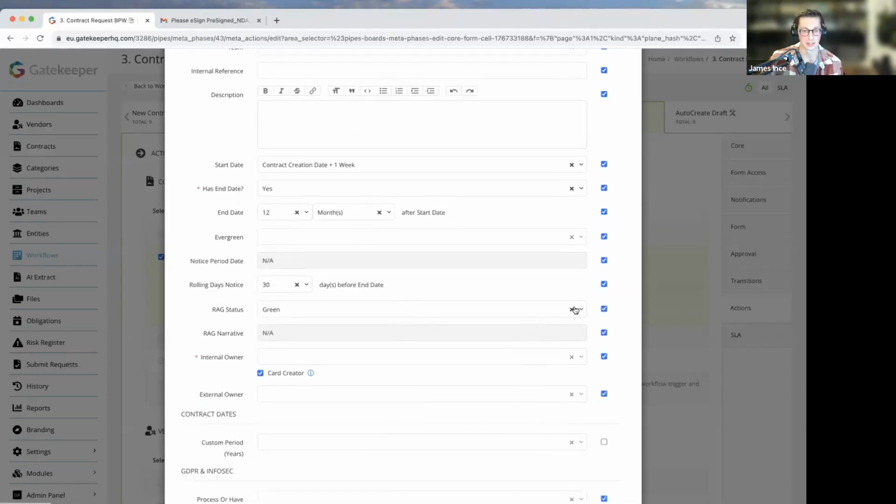And that carries on through quite a few of these. Like RAG status: take whatever the user puts in, if it's a risky relationship or a high risk contract. But if they haven't put anything in, just assume it's green as a backup, because we assume all of our relationships are green at the outset. And that can be downgraded if risks start arising or poor performance starts occurring, things like that.